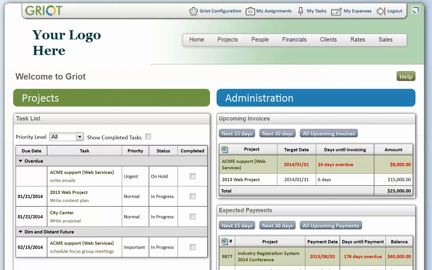On the home page of Griot, you can see several different elements of the dashboard. Under Administration, you can see the upcoming invoices, so you can quickly see, hang on, I'm 24 days overdue in invoicing Acme support. Maybe I need to go back and double check with my project manager and find out what's going on. On the other hand, 6 days away is my web project. That seems to be on track, hopefully, and I can go back to them and make sure that those invoices are going to go out on time.